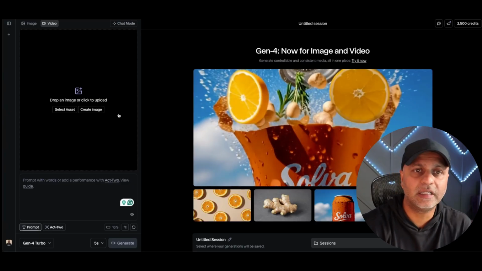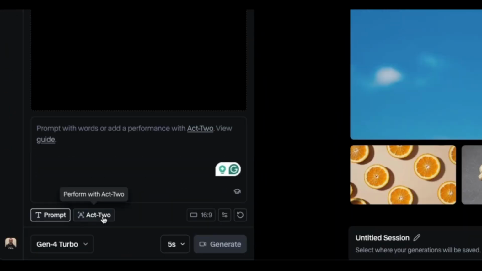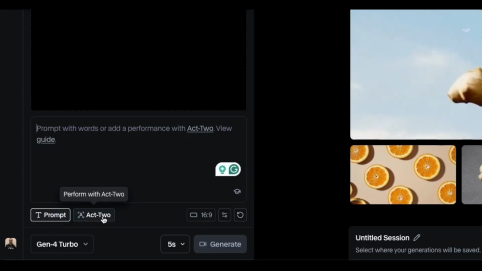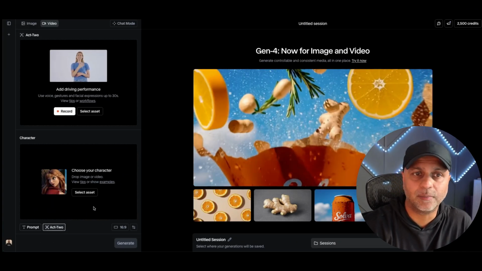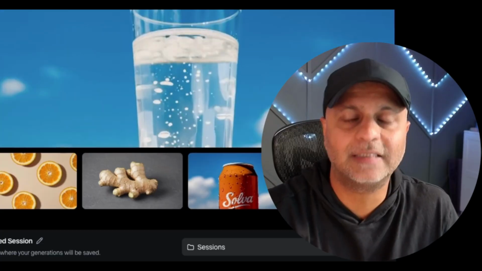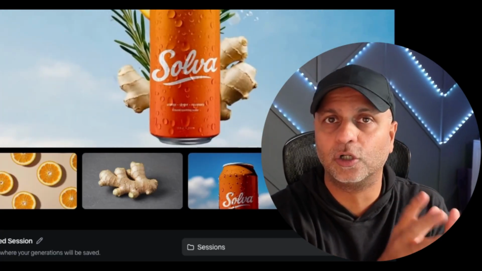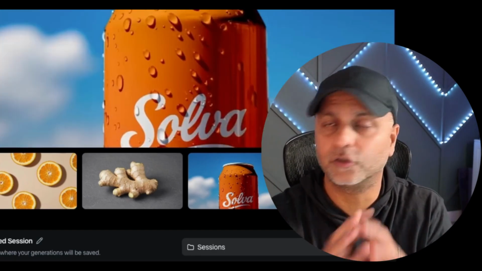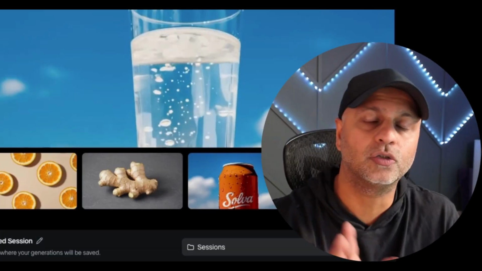Now, when you go in here, what you want to do is make sure that you're on the video tab, and down here you're going to see perform with Act 2. So I'm going to click on that, and then from here it's really very simple. So first we're going to select our asset. That's the video that you're going to upload of yourself or the subject that you want to create a mimic for. So this will be the original file. So I'm going to upload my original file now and then show you the next step.